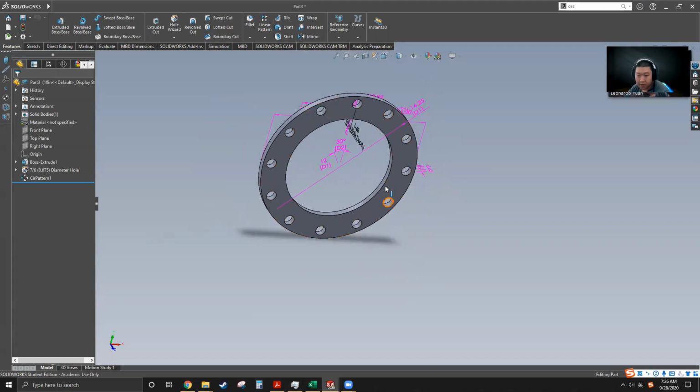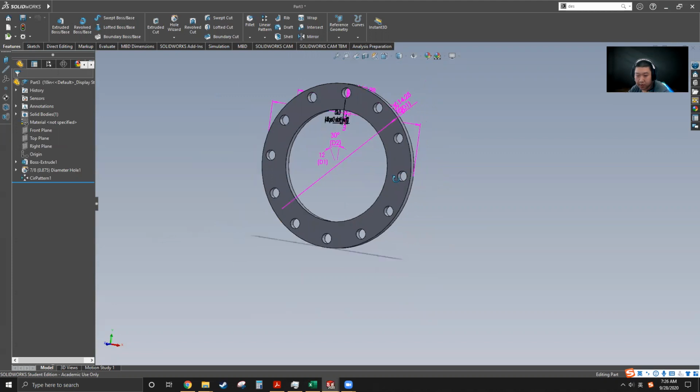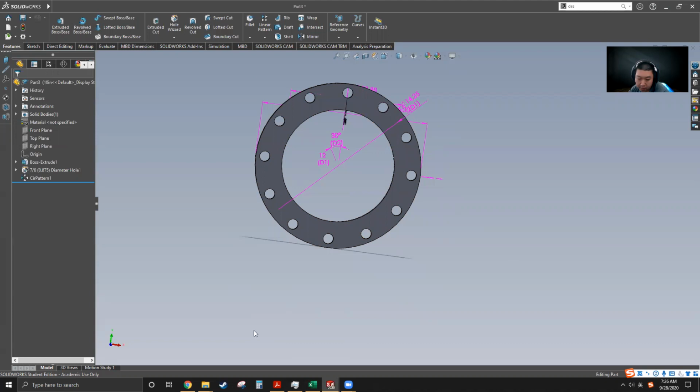So this week will be a pretty light exercise. Just play around with design table. You know, it is very powerful because we use this a lot on standardization projects.